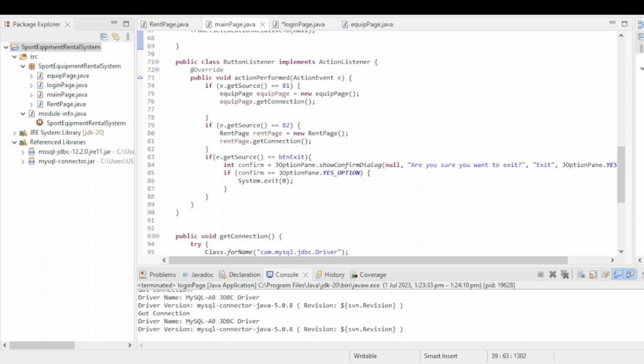For public class ButtonListener implements ActionListener, the code defines a class ButtonListener that implements the ActionListener interface. This class is responsible for handling the actions performed on the buttons B1, B2 and btnExit. If the action event source is the B1 button, it creates an instance of EquipPage and calls the connection method. It applies to B2 also. If the B2 button is clicked, it creates an instance of RunPage, so it will go to the run page and call the connection method of it.